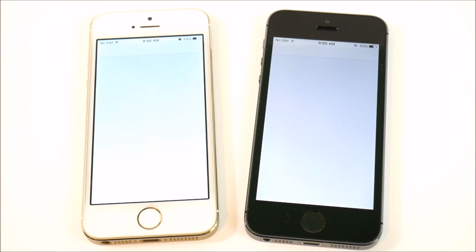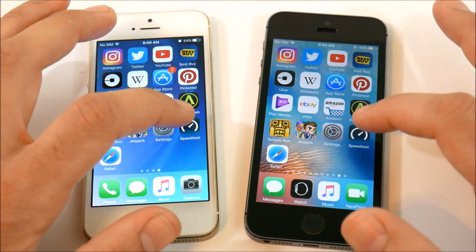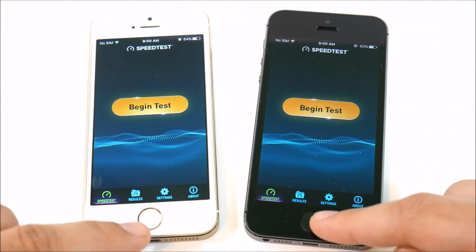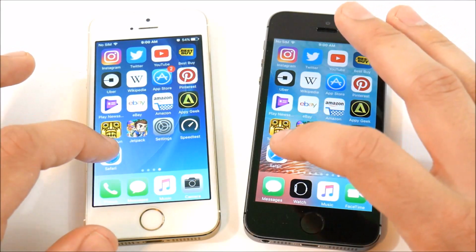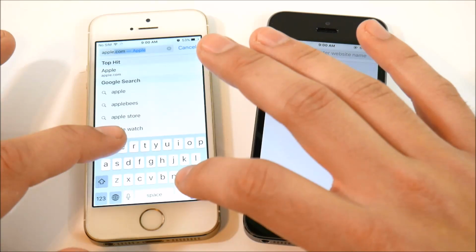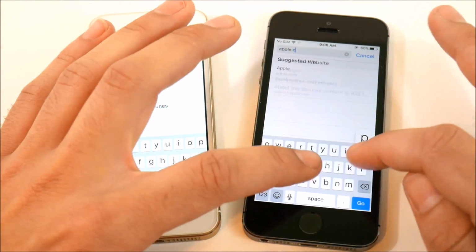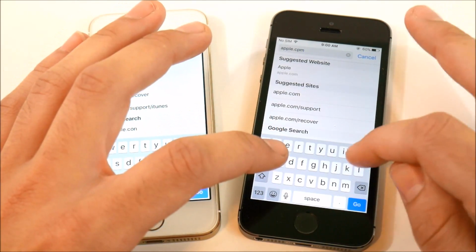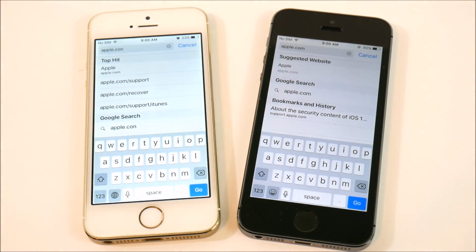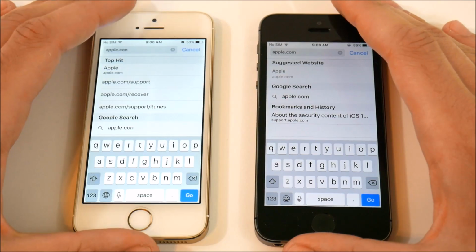So let's go into settings, and you could see about the same there. I think a little bit quicker on the older version. Let's go into speedtest.net for both of these. First for the newer version on iOS 10.3.2, let's go into Safari. This test should basically show you that if you were worried about updating to the latest version because Apple is apparently slowing your device down, it's not really slowing it down too much. Now, I did find in my test that 10.3.2 was a little bit slower than 10.3.1, but that might have been because it was a fresh install. I might have to redo that test.